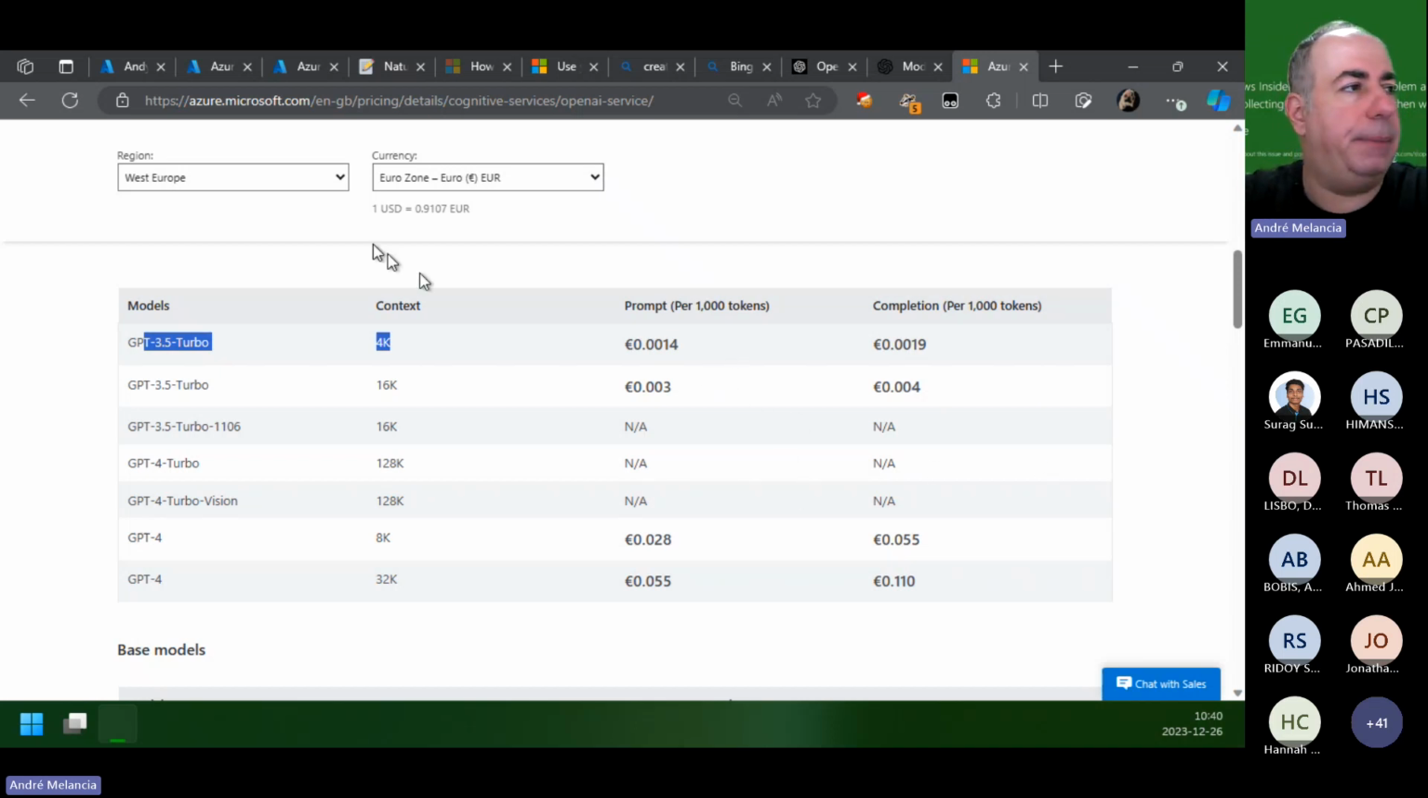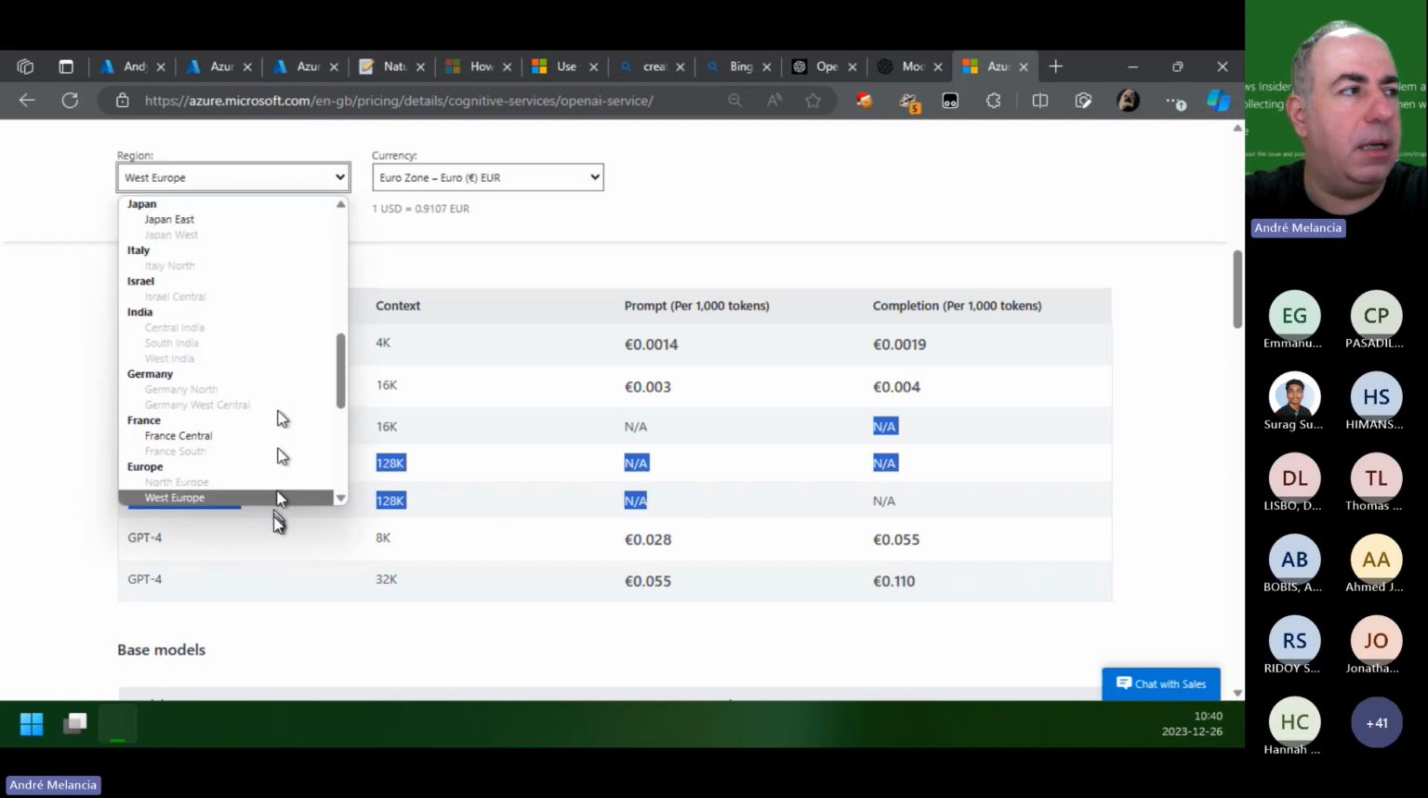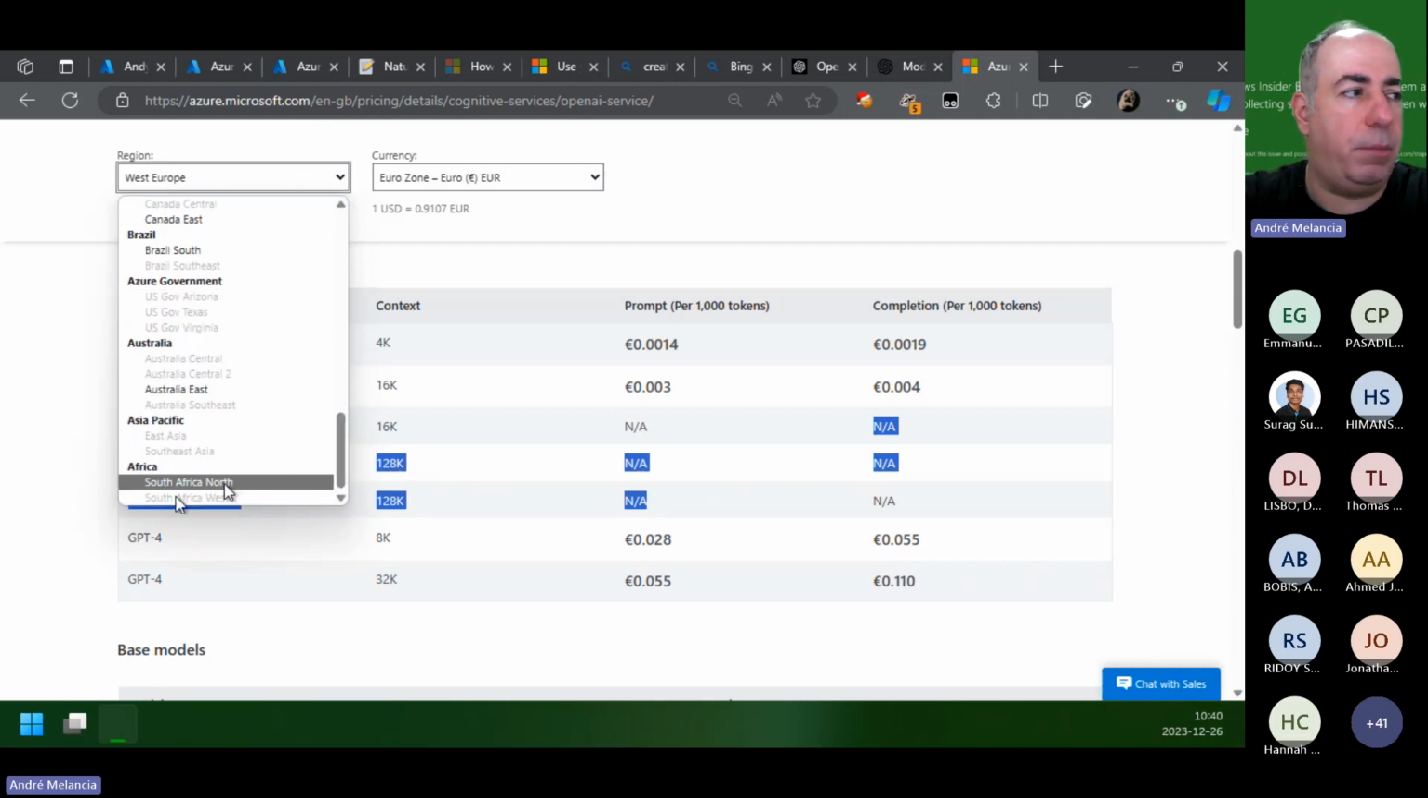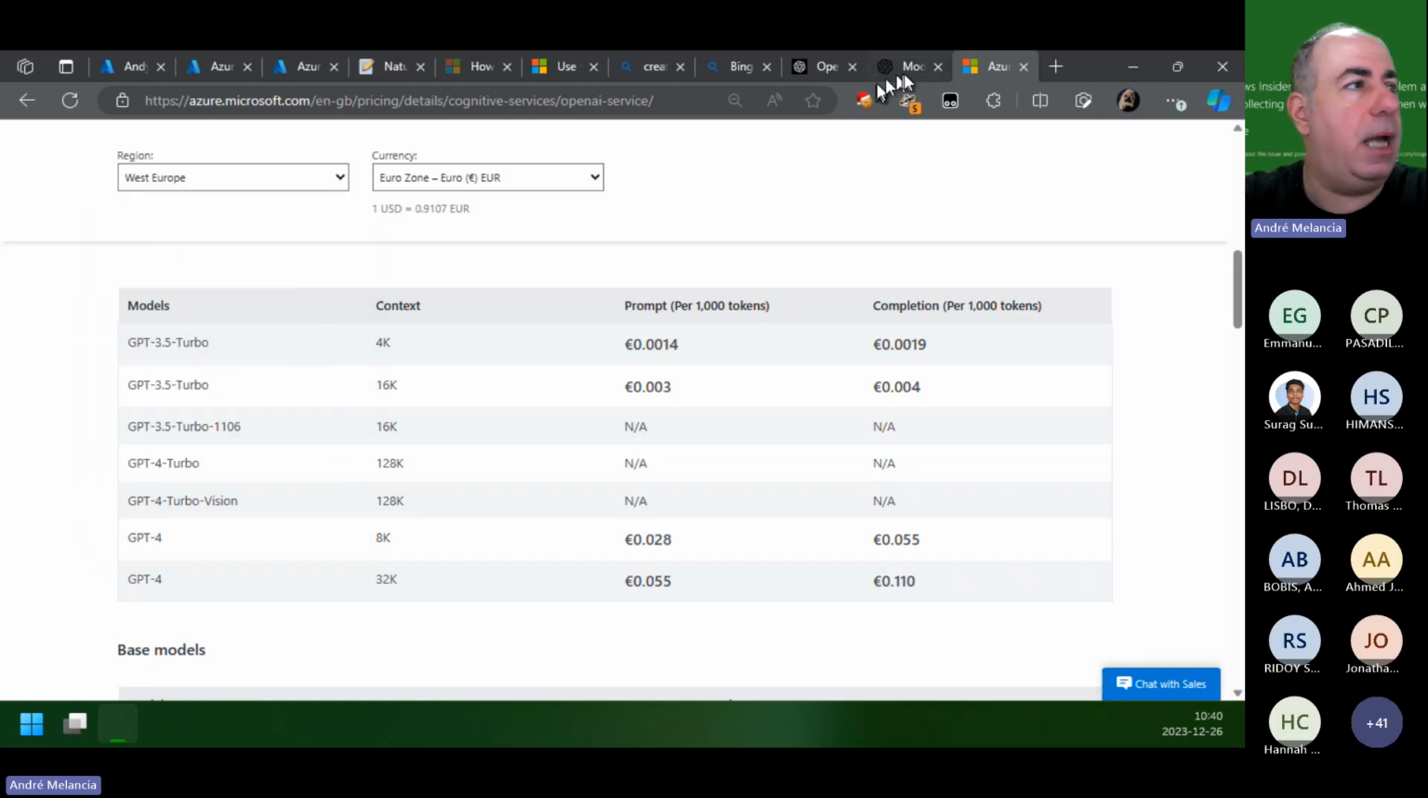Okay. Now, the location where these are, this one says West Europe. These are not available. It will depend on the region where things are. Not all regions are available, so please be careful with this. It is important to know about this. Okay. Now, let's have a look, and we'll come back to this.